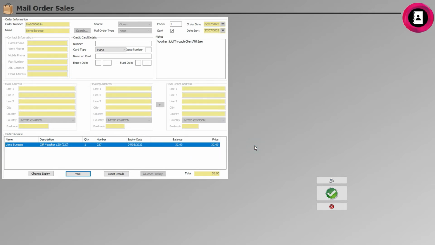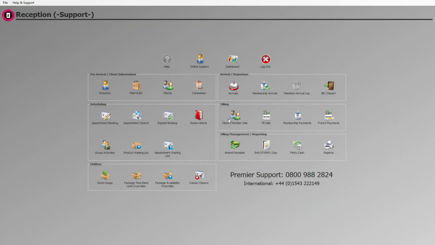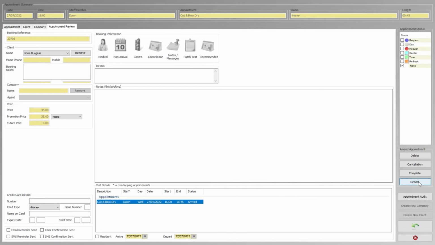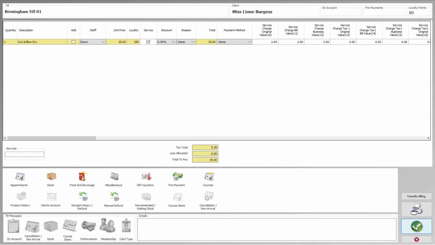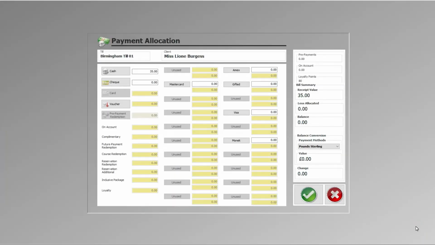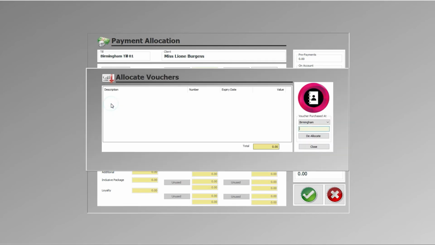So that clients can use the voucher in payment, head to the main reception menu and click Client Sale or head through Departures. Click the green tick to head to the payment method screen. Once here, you can then select the Gift Voucher button as the payment method. This will produce a new window. Enter the voucher number in the Allocate Voucher field on the right.